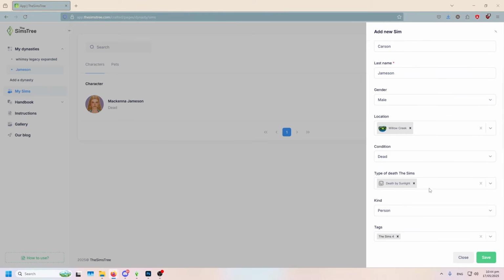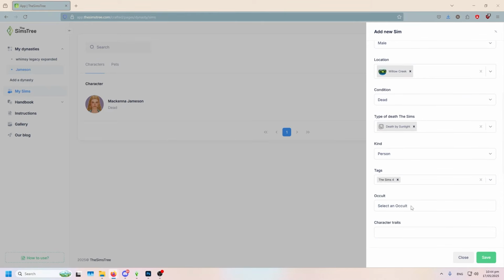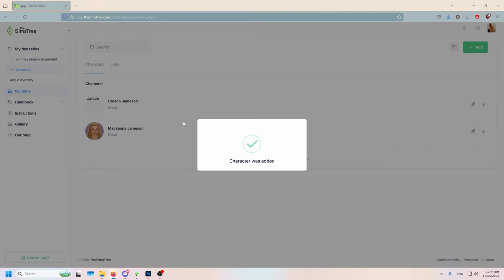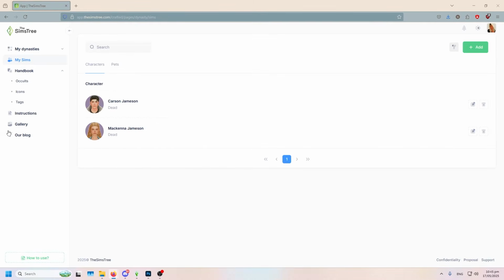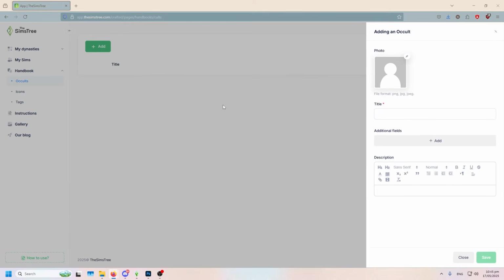So I added in all of his details, and we can also go ahead and add in his occult. So I don't have any options here because we need to go and create some. So I'm going to save his character and come back to the handbook, and this time click on occults. So what we could do is we can come up here and click add, and we can add an occult. One thing about this is that you have to add a picture. If I just type in vampire, it's not going to let me save because I haven't added a photo.